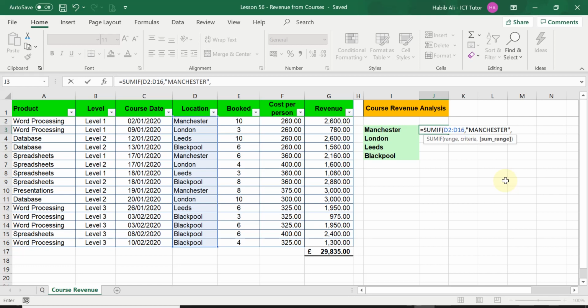Once you've got the comma, Excel is asking us, okay, what do you want to sum up? What do you want to add up? Remember, the word sum means add. So we want to add up all the sales or all the revenue that was made in Manchester. So for every occurrence of Manchester where the courses were delivered, we want to add them up. Now the revenue is in this column. We want to add up every time a revenue was made in Manchester.